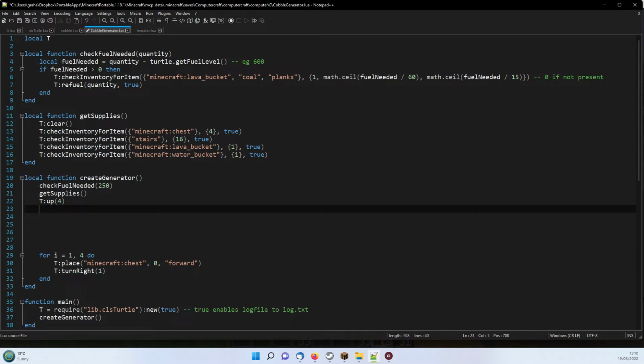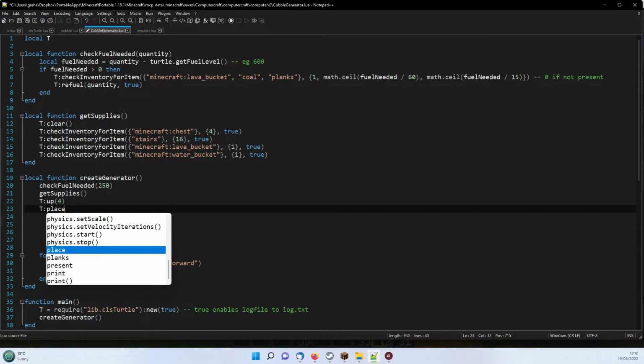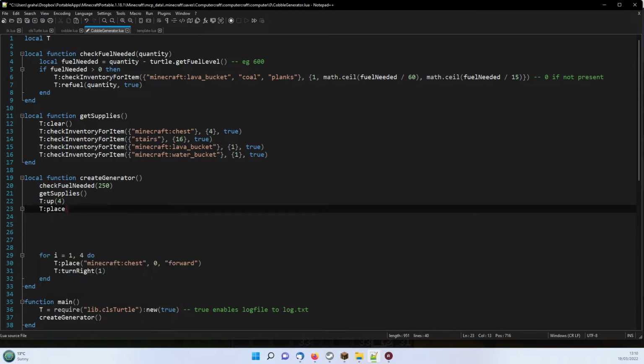Right, so we've got T place, and again we can follow what do we want to put in there. So it's Minecraft stairs. I'll just pause for a minute so you don't have to watch me type this lot in.